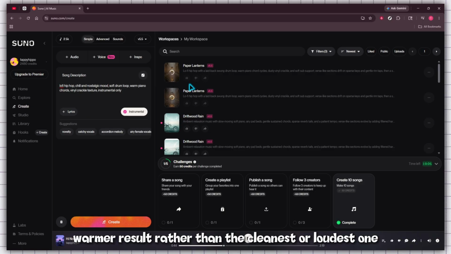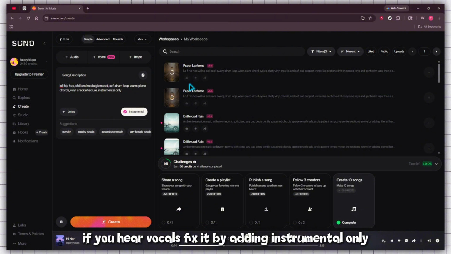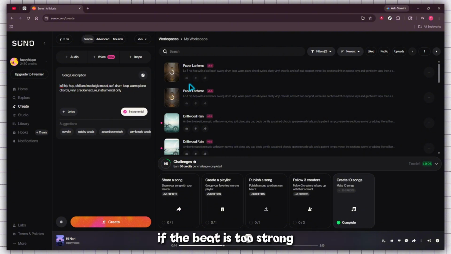Watch out for common mistakes. If you hear vocals, fix it by adding instrumental only. If the beat is too strong, use words like soft, minimal, and relaxed. If it doesn't feel like lo-fi, guide it with phrases such as vinyl crackle, warm texture, and mellow beat.